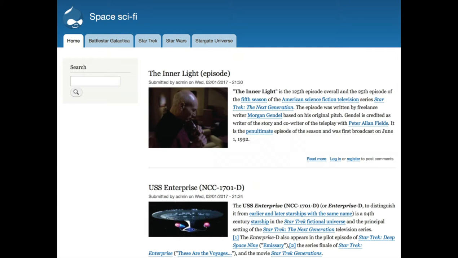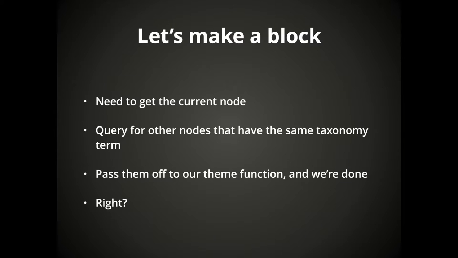So this is our site. It has a list of interesting things about, in this case, Star Trek. So we want to make a block that's going to fill in the left sidebar here, under search. So let's do that. We need to get the current node of the page we're on. We're going to query for other nodes that have the same taxonomy term, which is how we're organizing them. Then we're going to pass the nodes that we find off to a theme function, and it's just going to print those out in the block.